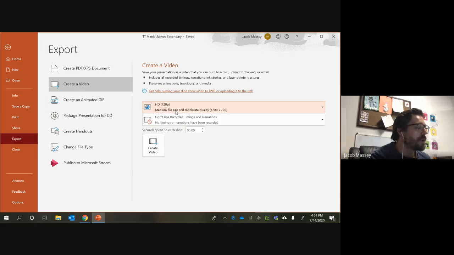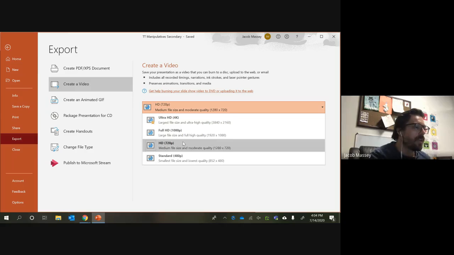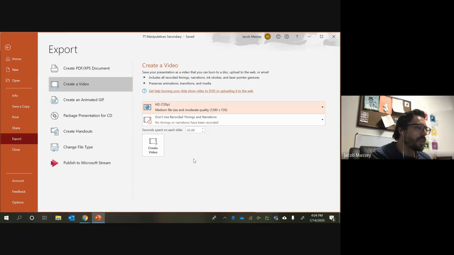If you're really struggling with internet speed, maybe go even smaller. But as far as file size goes, internet speed is the only thing I would worry about. For your devices, Google Drive or YouTube, you've got infinite space there. But internet speed is going to determine what size you want.